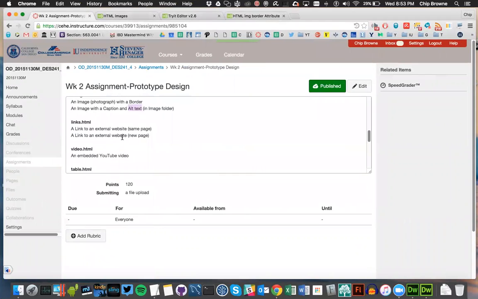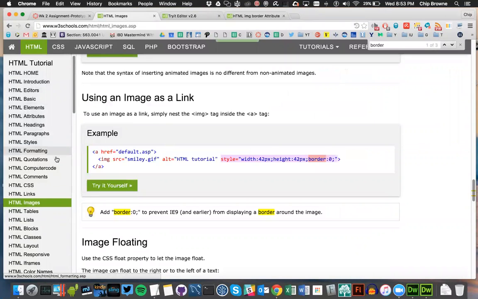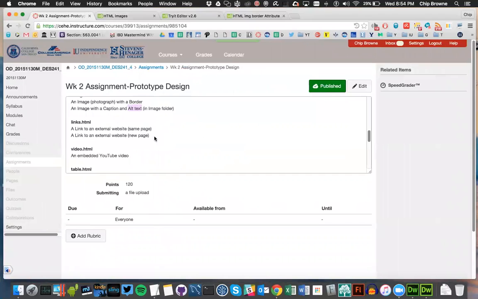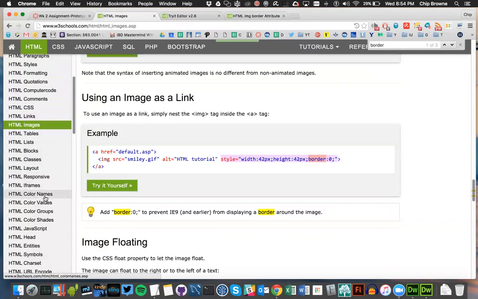Let's move on to a link to an external website. I think we did that already with the anchor tag. An internal, it's an internal, same page, new page. All right, this is kind of interesting because same page, new page means when you click on it, it'll bring it into the same tab that you're on. New page means you click on it, it'll bring up a new tab when you click on it.